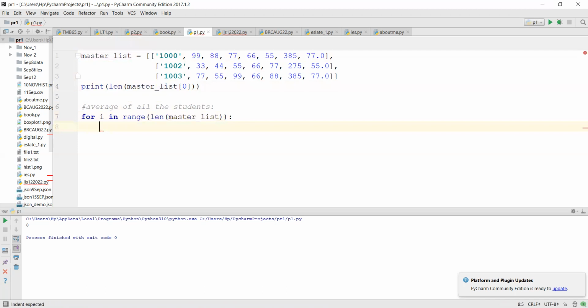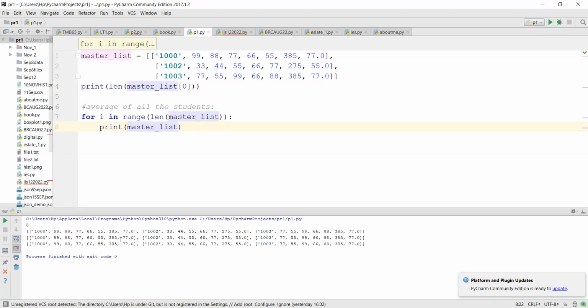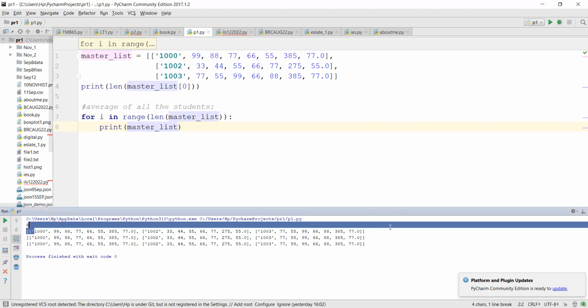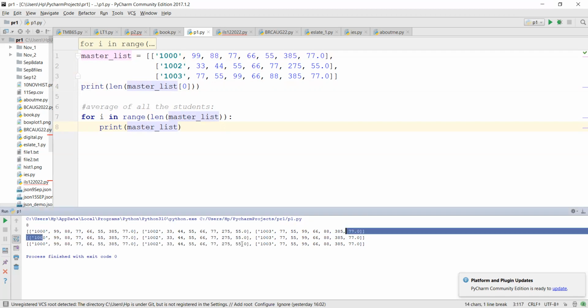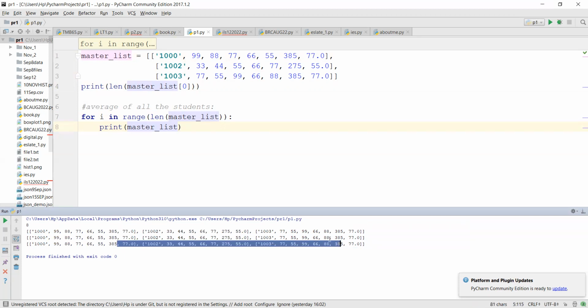Now how to print the average? Sum by, I mean, no, the average is already here, right? So why do you have to do sum by? So say print master list. Now if I say master list, it will print all the values, all the 3 lists. This entire thing is a master list, so it's going to print the entire master list 3 times. We don't want the entire master list.